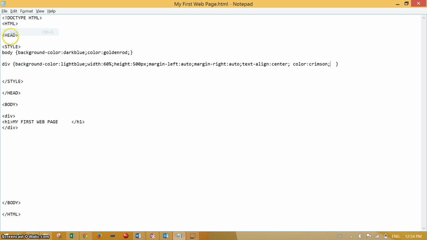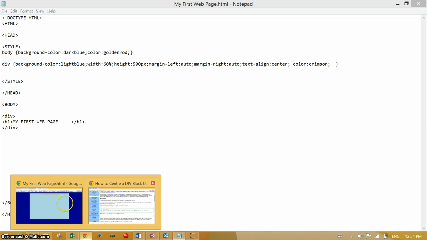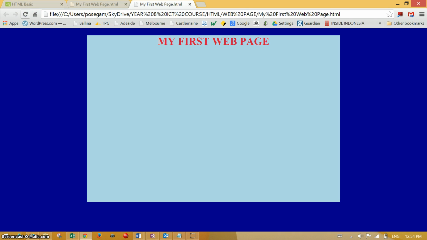So I save that, and yes, there it is. So there's a little bit of styling with our div, showing it up on the screen. So we've now got a container into which we can put some other content, which we'll continue in the next video.